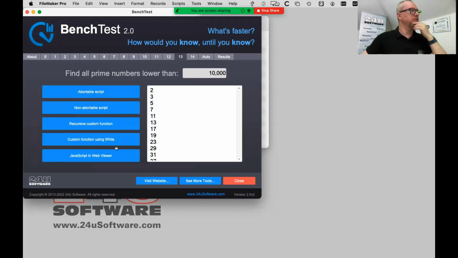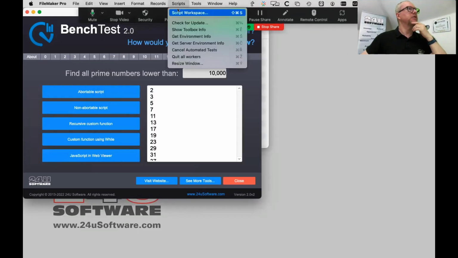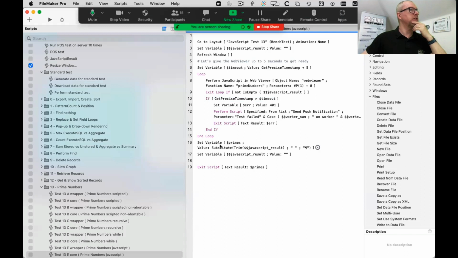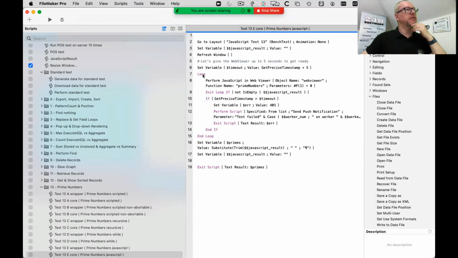Wow. So JavaScript can help you a lot, but there is one caveat which I had to work around, and that's fixed in this version. The issue is that in some configurations, specifically on Windows, it's happening very often. If you go to a layout with a web viewer where you have the JavaScript, even if you refresh window, after that refresh, the JavaScript in the web viewer may not yet be ready to perform.